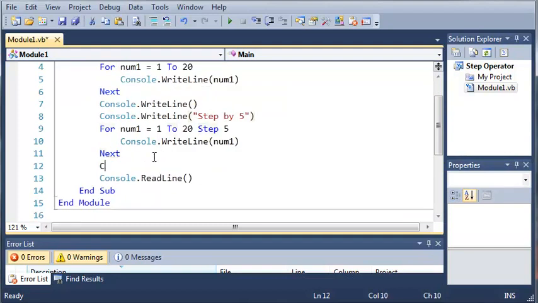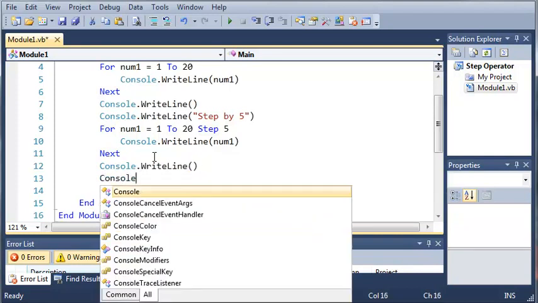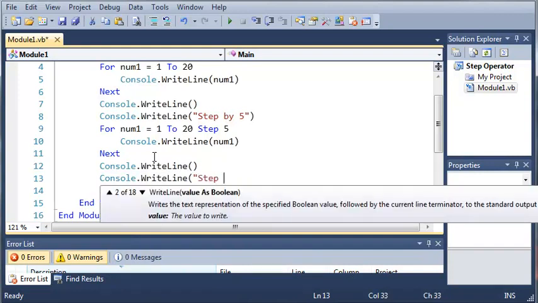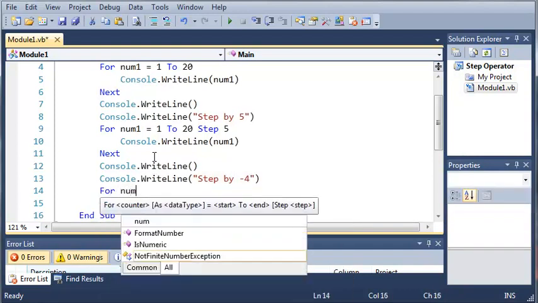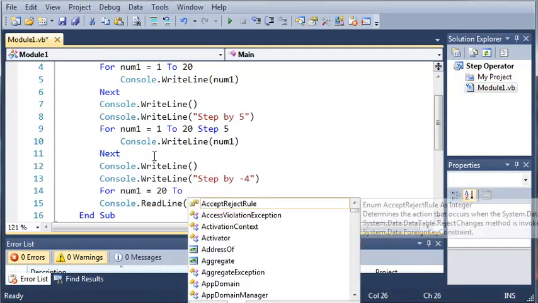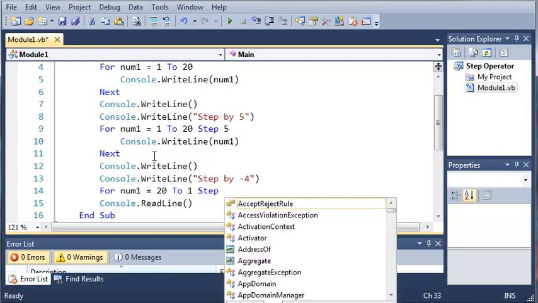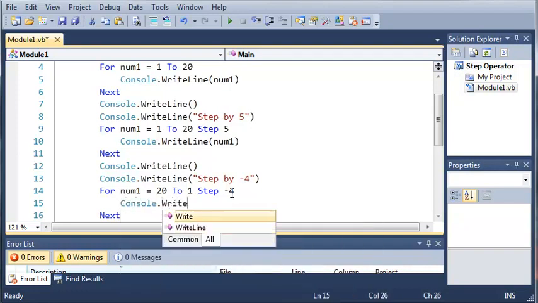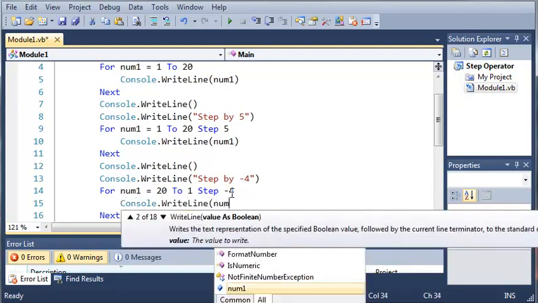Now let's create one more for loop. Let's do console.WriteLine, and we'll do that one more time, but in this one we'll say step by -4. So let's create one more for loop. So for num1 equals 20 to 1, and we'll just step that by -4. So what this is going to do is it's going to start our for loop at 20 and go down each time until it gets to 1. And we'll just do console.WriteLine num1.